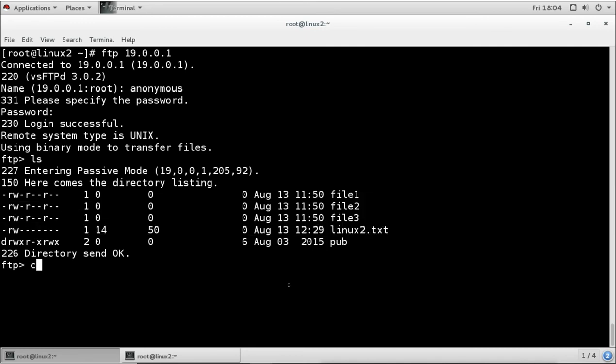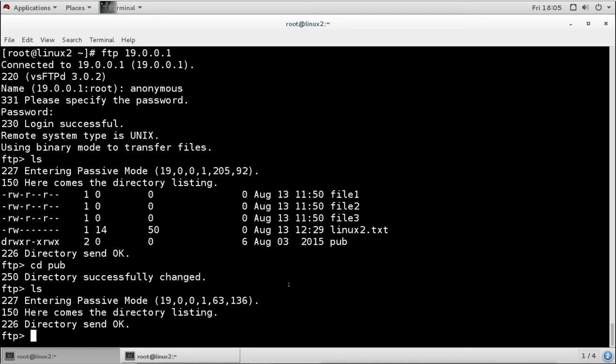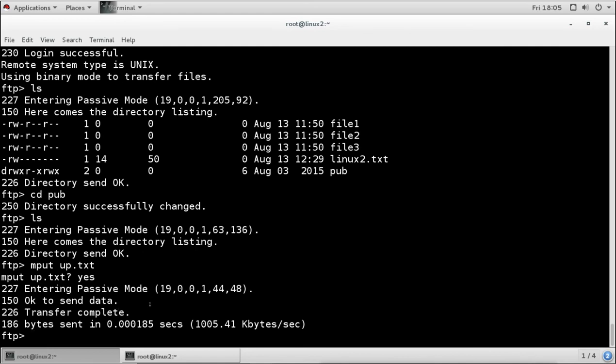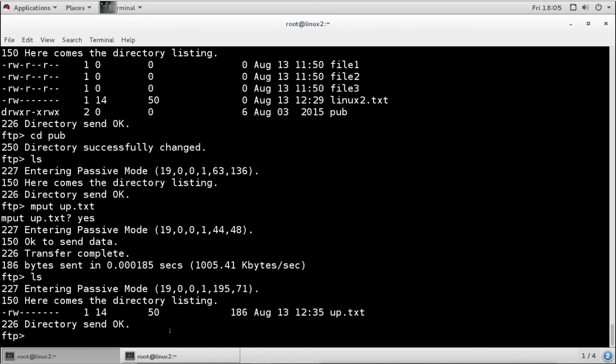So I will go to the directory, cd pub. There is no file there, so I will put some file there, up.txt, and it is transferred successfully. So if we want to allow an anonymous user to upload files, we have to create a separate directory for the anonymous user in the FTP directory, and we have to give other users write permission on that directory so that anonymous users can upload in that directory.